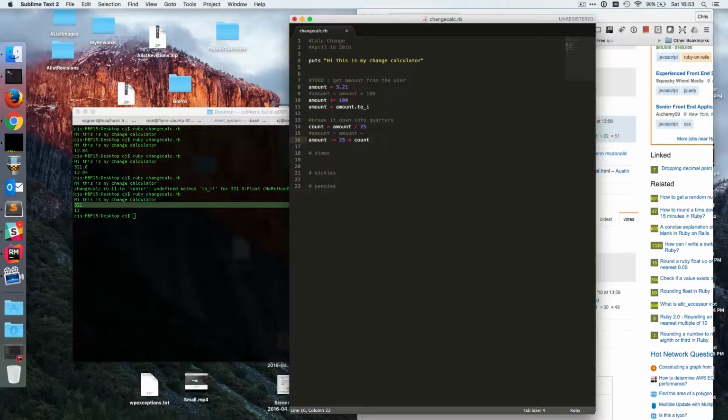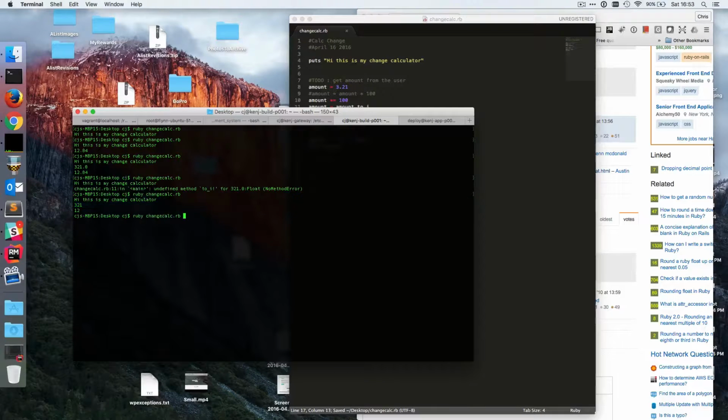So now amount should now equal 21. So let's go ahead and puts amount and save it. And we'll go ahead and run it again. I just hit the up key to do that when I'm in the terminal. It's kind of a cool little thing here. Now we got 21, so that's cool.